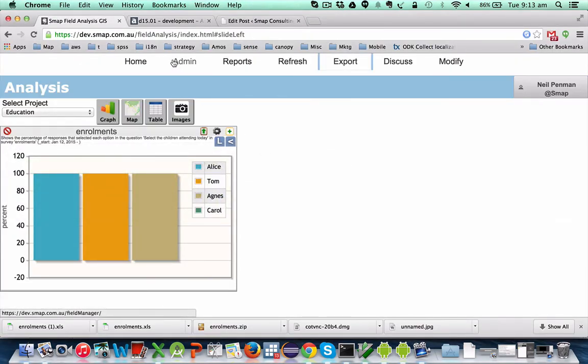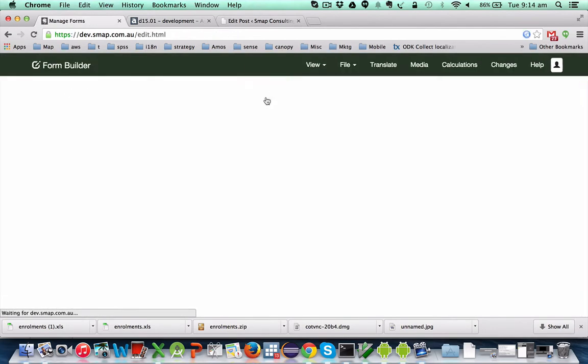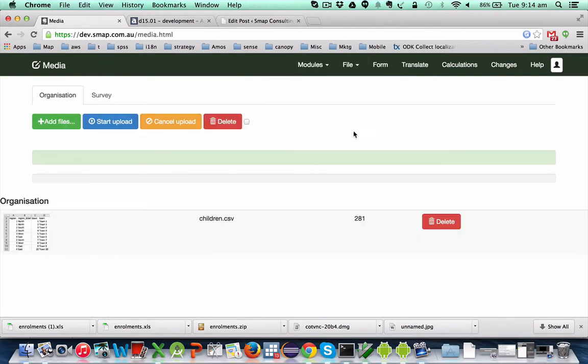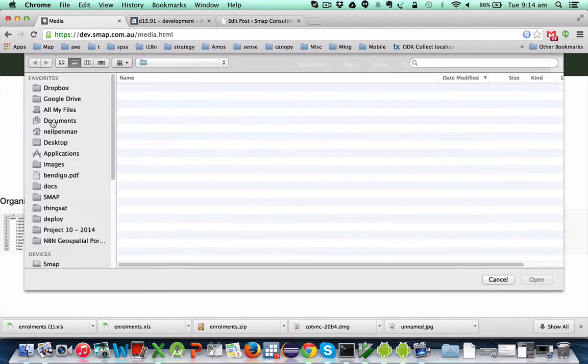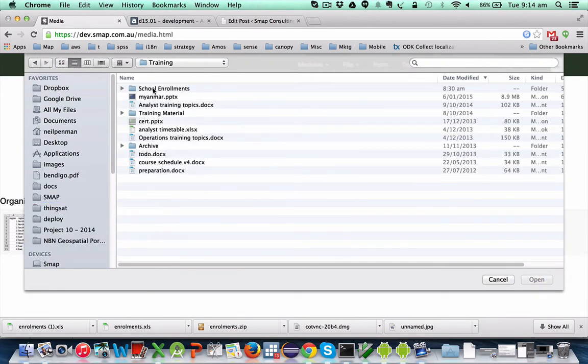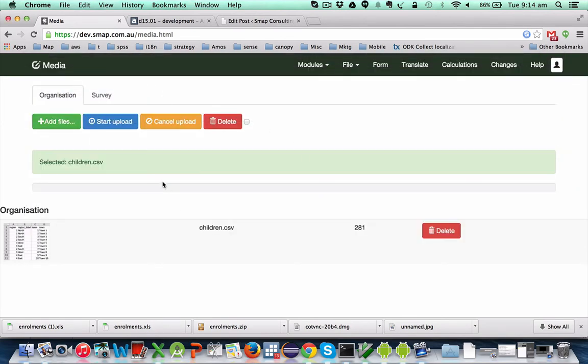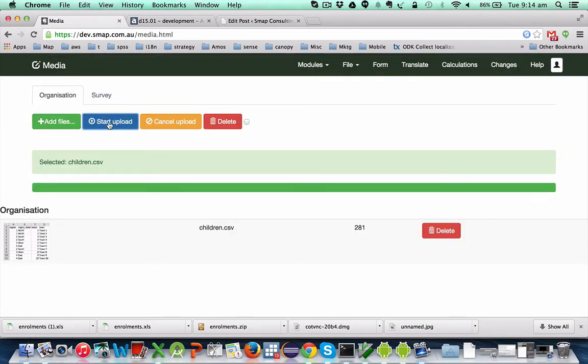We'll now go to the Edit module, select Media, and we'll upload this new version of the CSV file. So let's add it. And click Start Upload. Upload success.